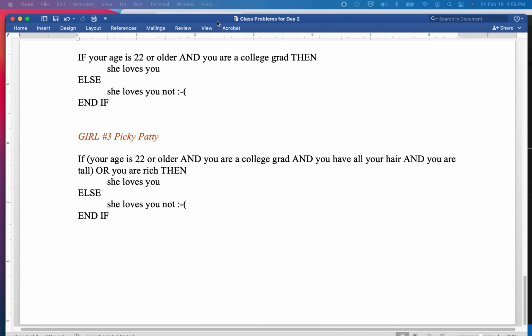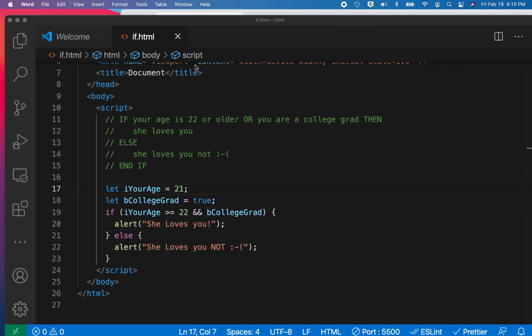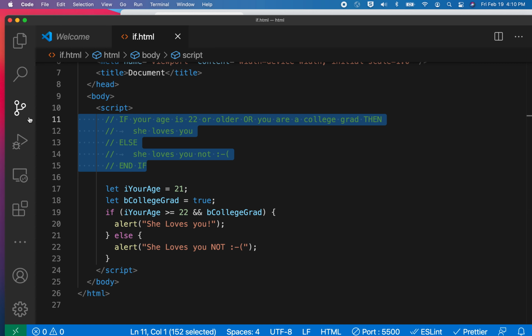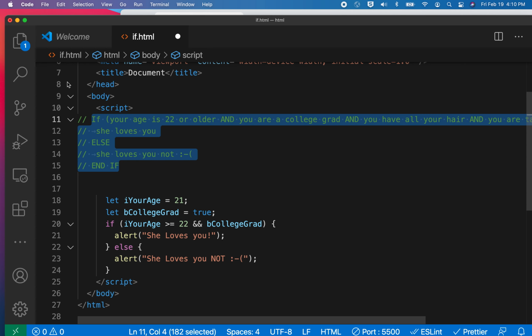Here's the last problem. It says, imagine that she wants you to be 22 or older and a college grad, and you have to have all your hair, and you're tall, and then notice how I put it in parentheses. So it has to be all of these things together, or just being super rich, either one, and then she loves you, otherwise she loves you not. Now again, this is just to demonstrate how logic can be a little bit difficult to express, but you can do it. So let's watch that happen.